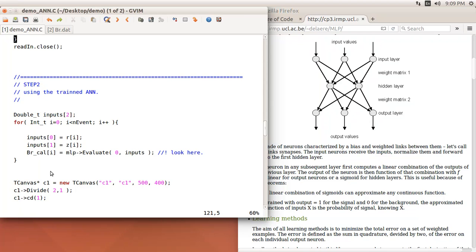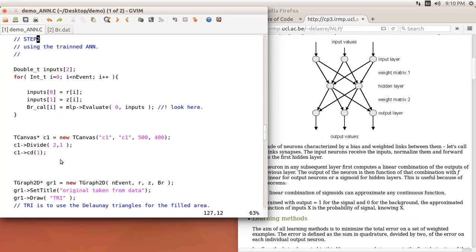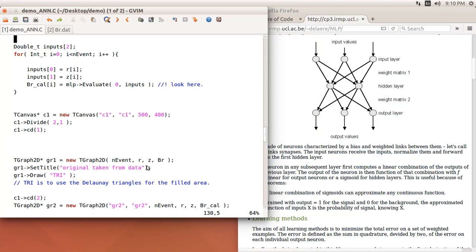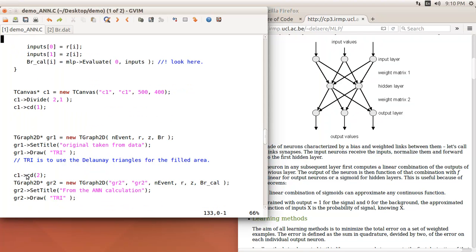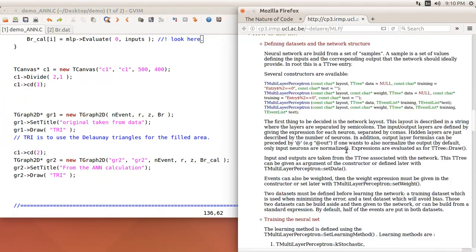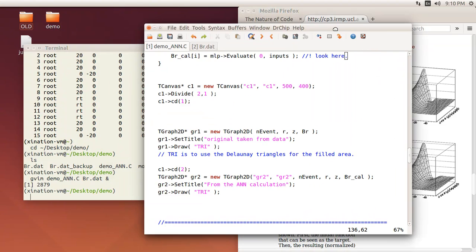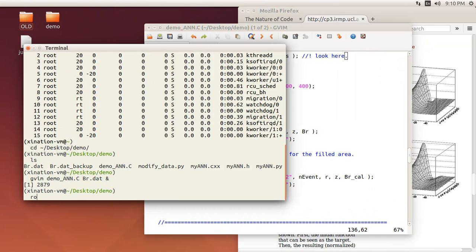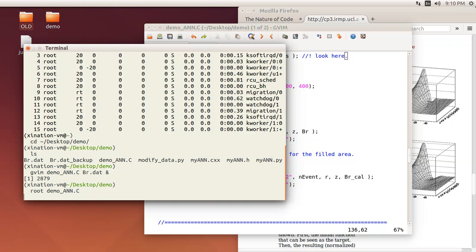Okay, it's pretty straightforward. We will use a graph object to put that in the canvas. We divide the canvas: the first pad just uses the data from the Br.dat here, and the other one is the calculation result, put in the second pad here. Okay, let's take a look. It's very similar to what you will see here, but let's run the code. Root demo, and I see. Okay, running.